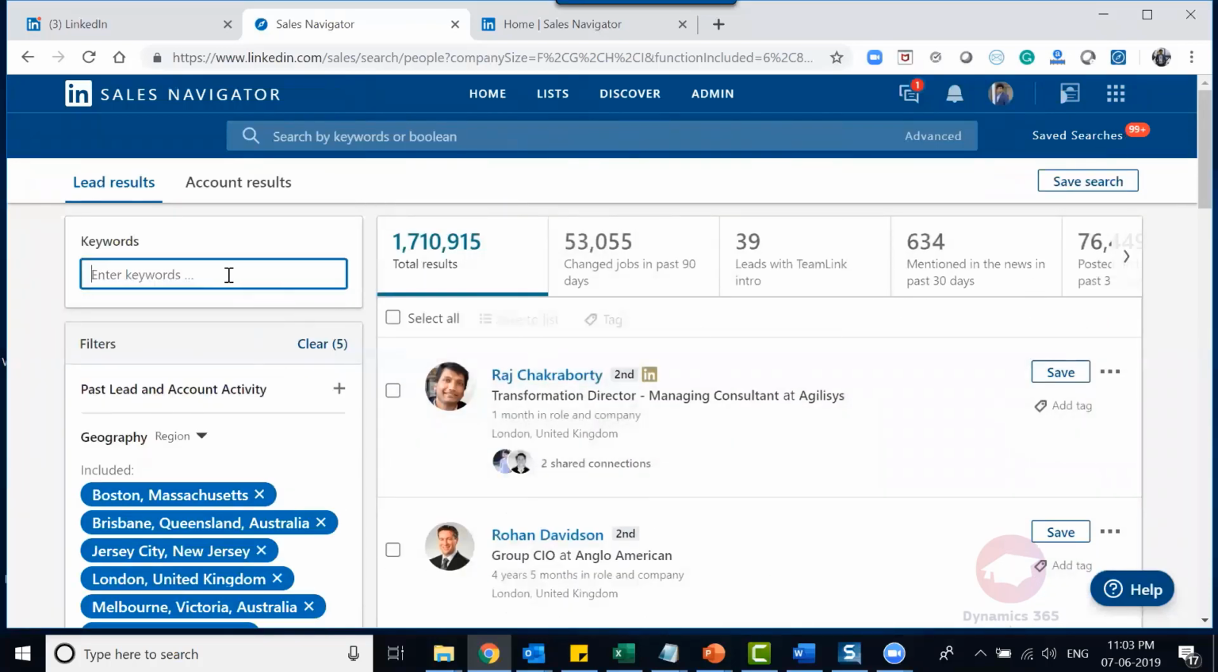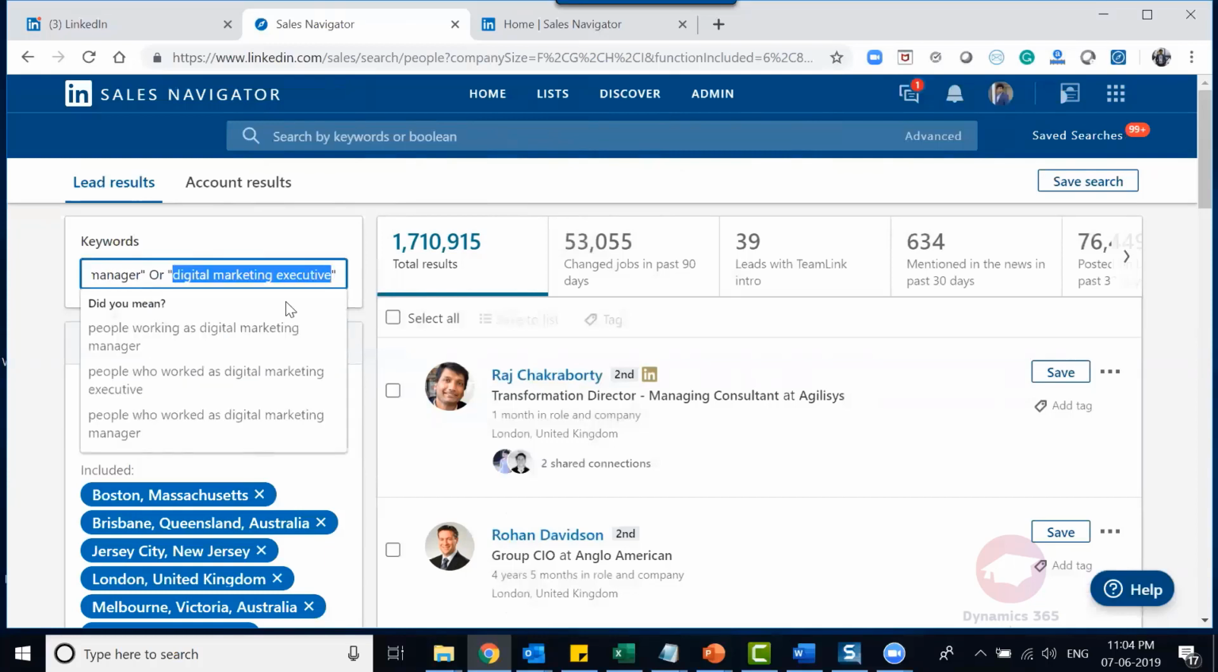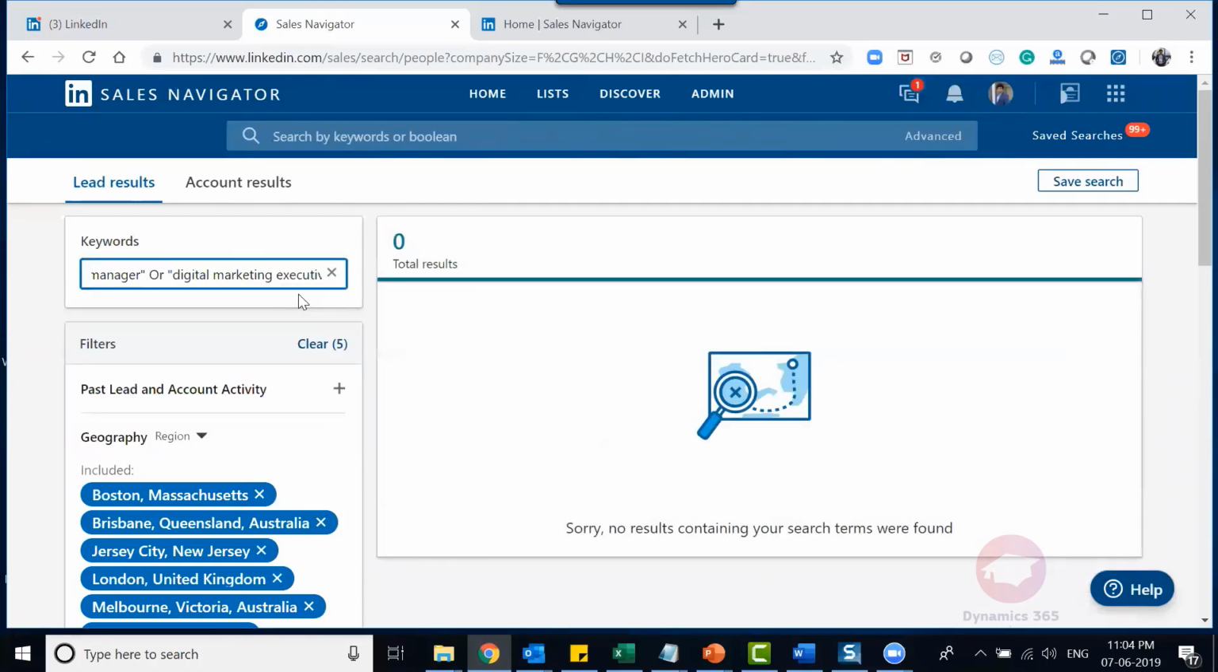Now, when I'm looking for someone, for example, a digital marketing manager for an organization, I can set digital marketing manager, or I can set digital marketing executive. This is known as Boolean search. It is asking me, it's just taking confirmation. People working as digital marketing manager, that's what we're looking for. So I couldn't find anyone with those keywords.